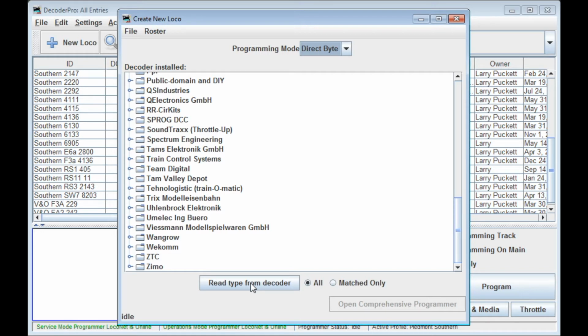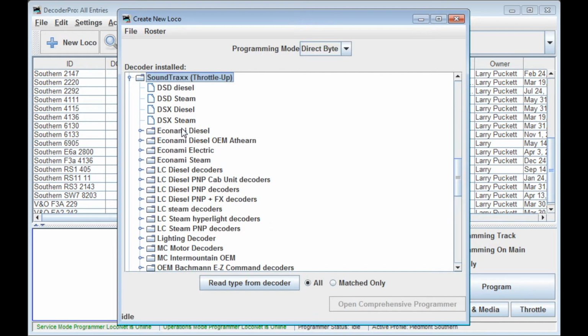Okay, so instead of reading the type from the decoder, normally all you'd have to do is click here on this little button and it would go ahead and attempt to do that. I'm going to show you the other way, assuming you know what decoder you've installed. Let's click on Soundtracks, and let's assume that it's an Economy Diesel.